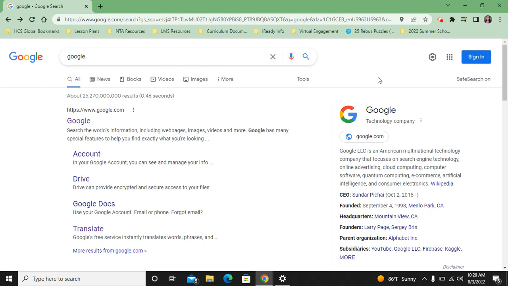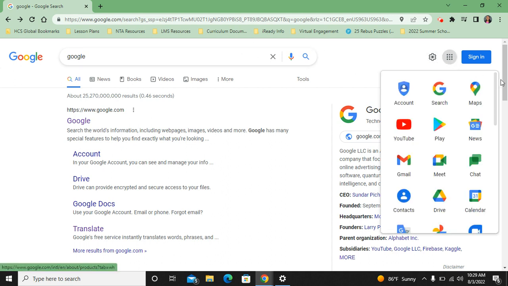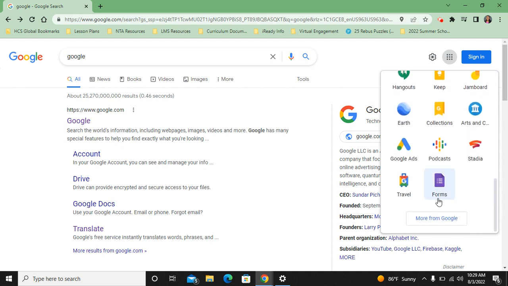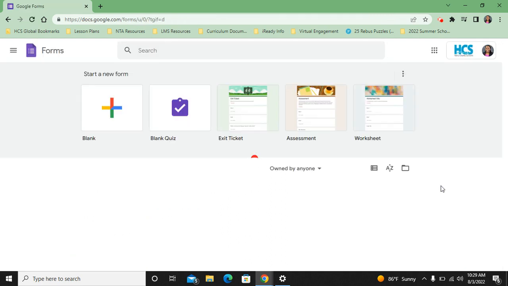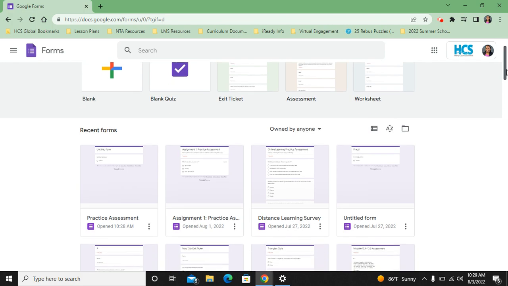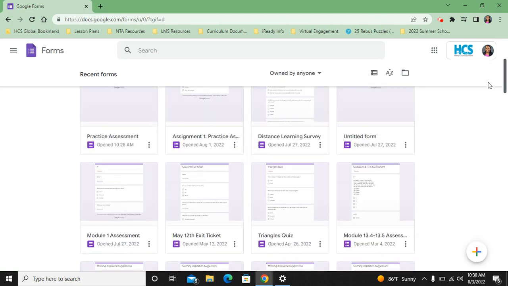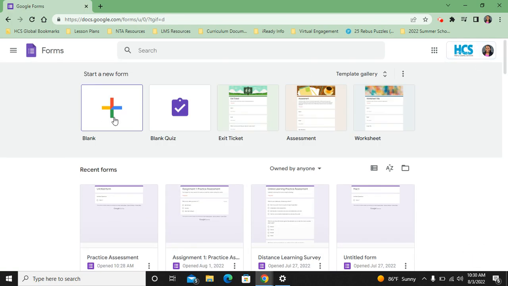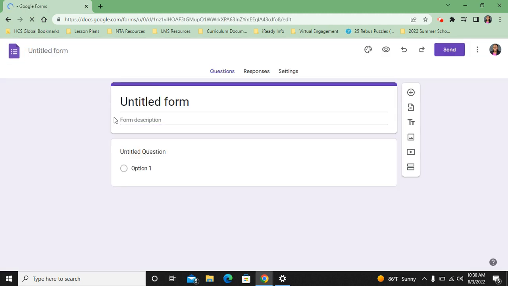So your first assignment for Module 3 is to create a practice assessment using Google Forms. The way that you access Google Forms is to go to google.com and then you're going to hit the waffle. Scroll down until you see Forms. Click on that. If you have already created a Google form in the past, all of your Google Forms will pop up here. If not, you're going to start off with a blank form.